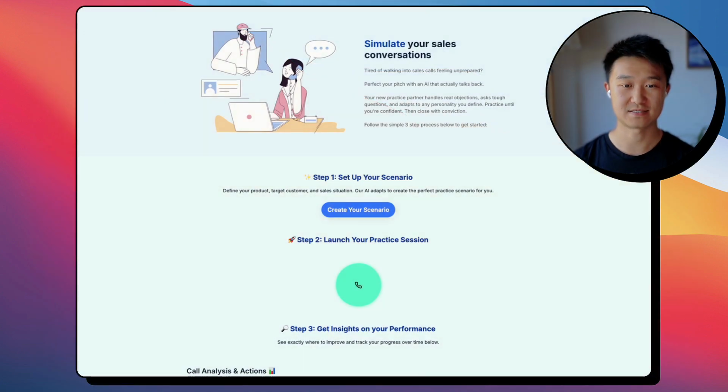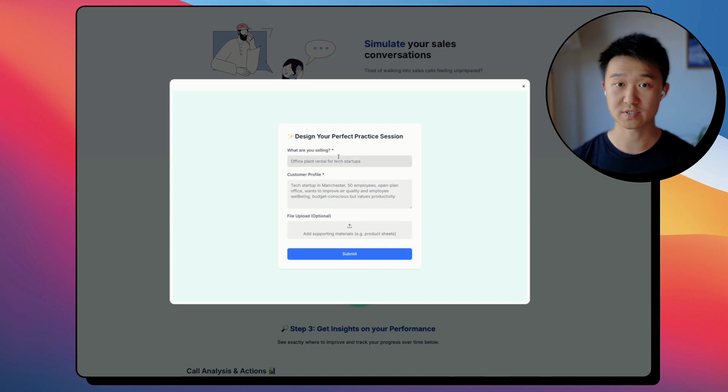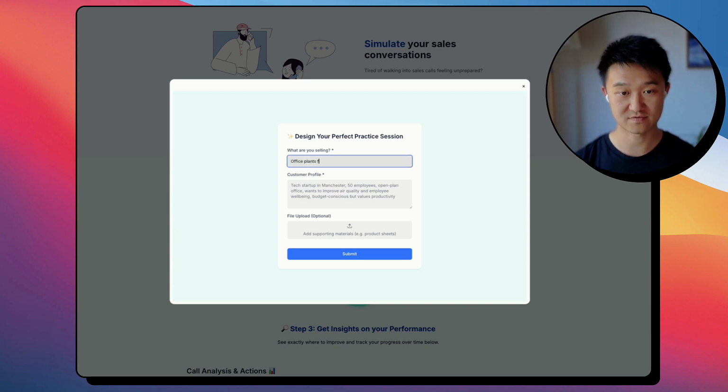So what you're seeing here is the interface for Coachify. And the first step would be that you customize the sales call for your specific scenario. So to do that, you can simply click on Create Your Scenario here. What you'll do next is describe what you're selling and who it is you're selling to and any other context you want to provide. So let's say that I'm selling office plants for tech startups. And then I get an opportunity to describe the customer. Let's say that they are a startup in London, 50 employees, and they love plants.